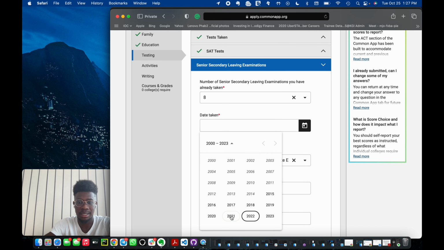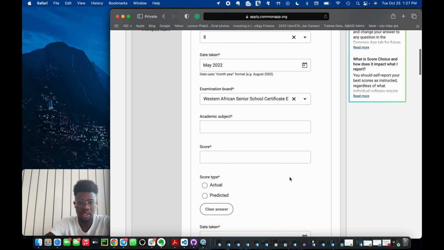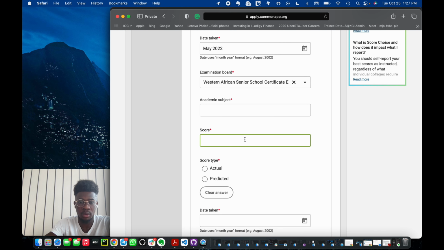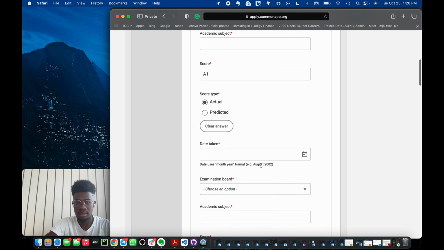Honestly, you don't even have to remember the exact dates. If you took them in May 2022, just say May 2022, and then just put the subject there, and the score you got, whether it was like A1, and then you can say actual if you actually have the results. But if you don't have the results and this is what you predict that you will get, you can put predicted there if you're still in your final year of high school. But if you're already done and you already know your score, put it there as the actual one, and then the dates taken for the next ones.